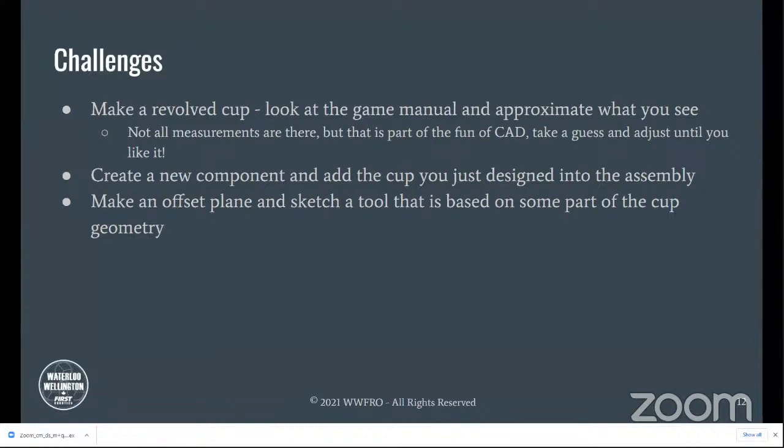When you get your actual cup, you go back and change it to make it match exactly after you measure it. Then create a new component like we just did, add your cup to it, and do your offset planes. You can move the sketch tool up and down and start to make some tool manipulators. Maybe don't make it round, make a wedge one, make a plow, and have some fun with it right there. So with that, we'll pause for questions.